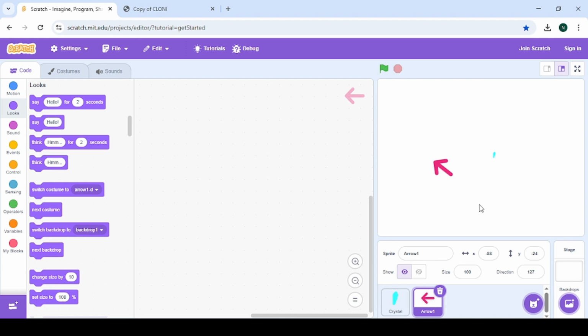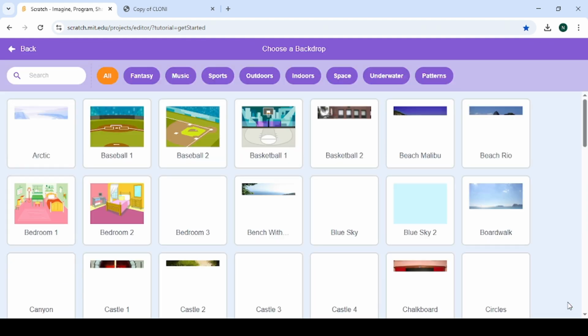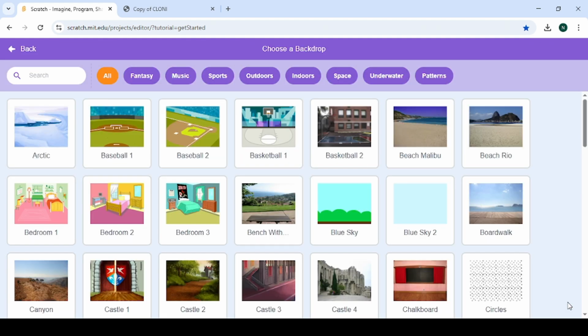All right, now it's time to reduce the size of our arrow because it's too big. It's bigger than the rain. Let's make it 50 and see. 50 is not bad, right? Okay, now it's time for us to choose our backdrop. We have chosen our 2 sprites, right? So let's head on to our backdrop library and then choose a backdrop.